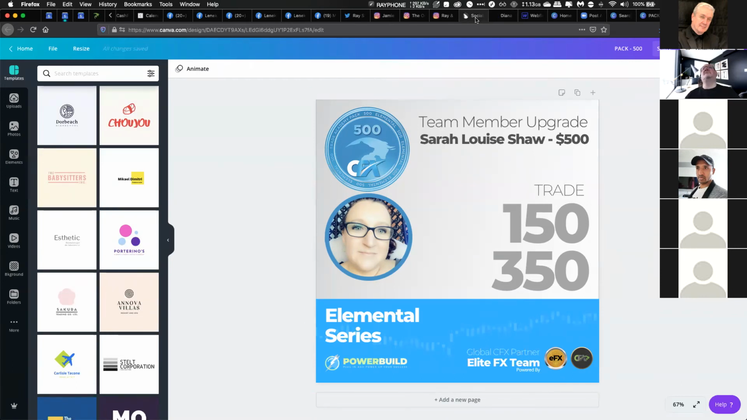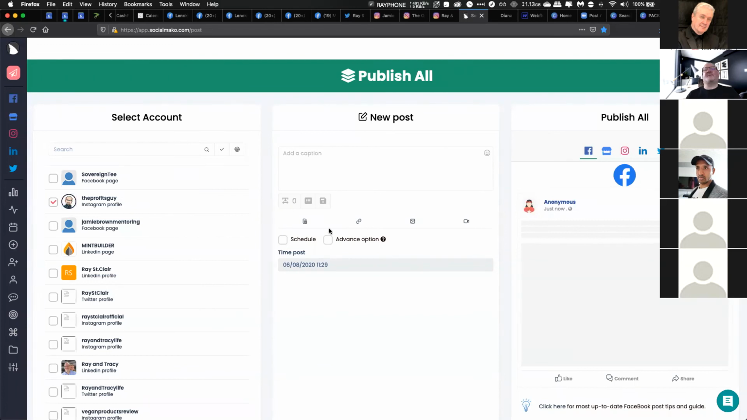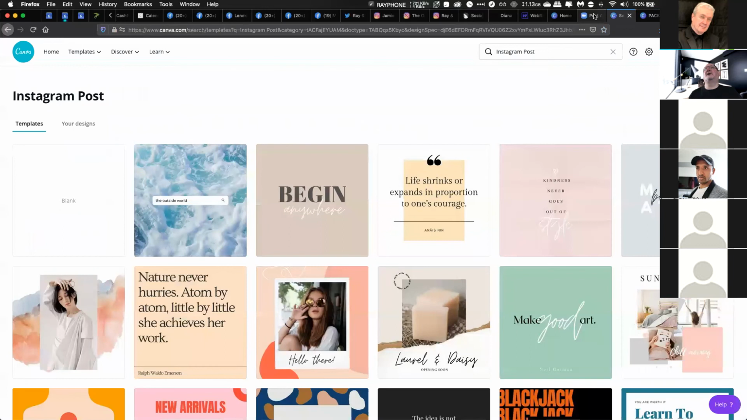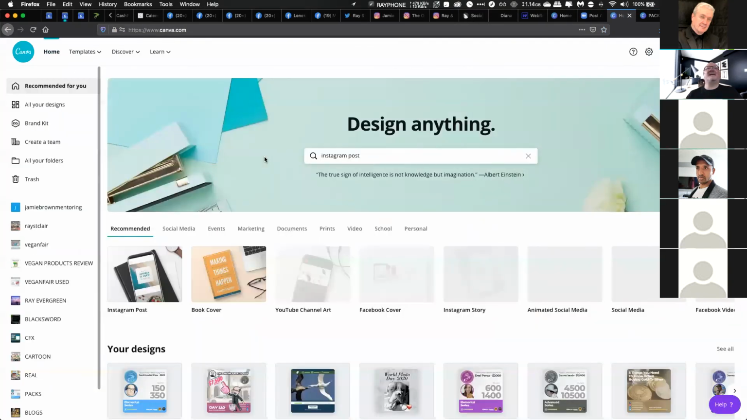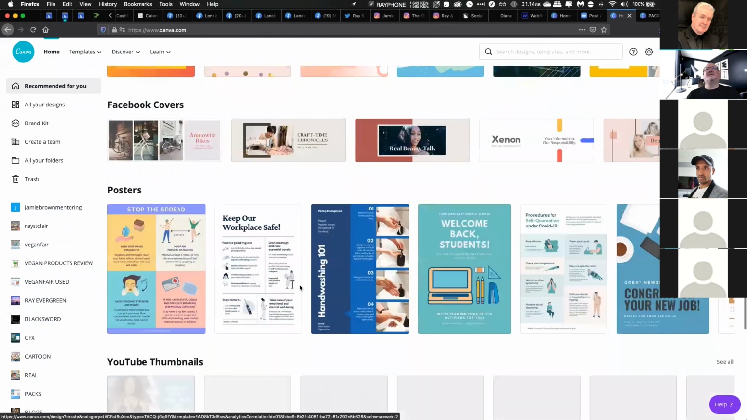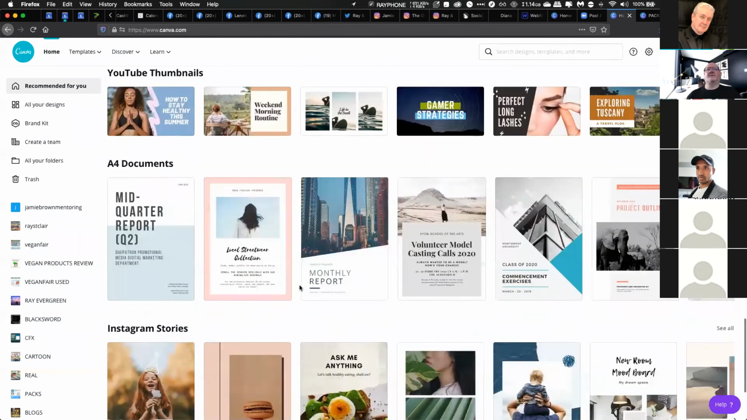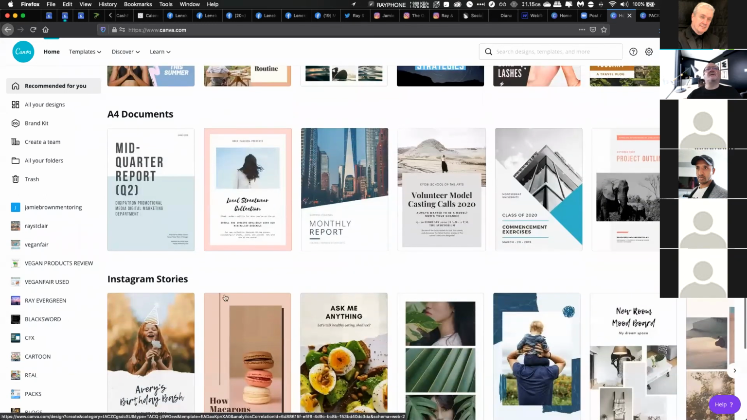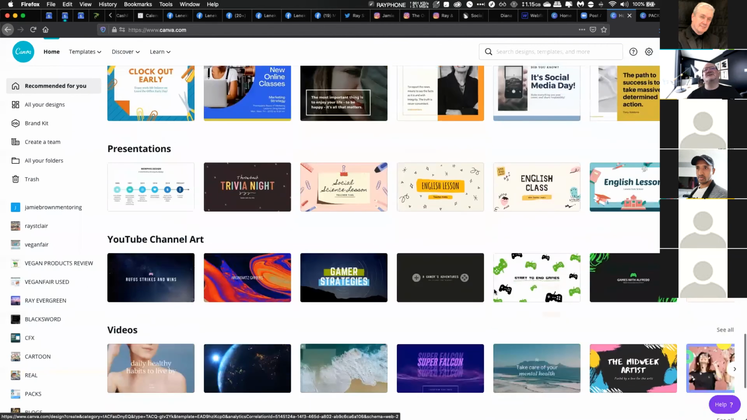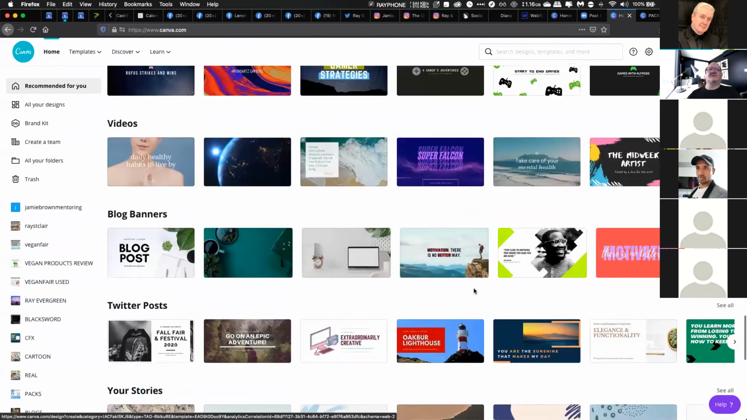So today we've covered Social Mako and how to use that to post to multiple social media accounts at once. And we've also covered Canva and how you can use Canva to basically build any graphics you want. The amount of templates in Canva is just mind-boggling. If you wanted to do a flyer, or an Instagram story, or some sort of social media, or presentations, it's endless.